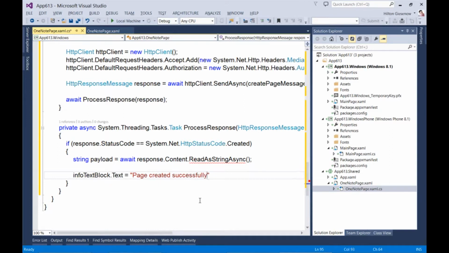Now in this case, because we're developers and we're creating a developer sample here, we're just going to write the raw string payload as it comes back from the service. Inside of here, as we'll see hopefully later in the video if everything works, we will have a JSON encoded string with multiple URLs to go ahead and access the newly created notebook. But we'll see that later.